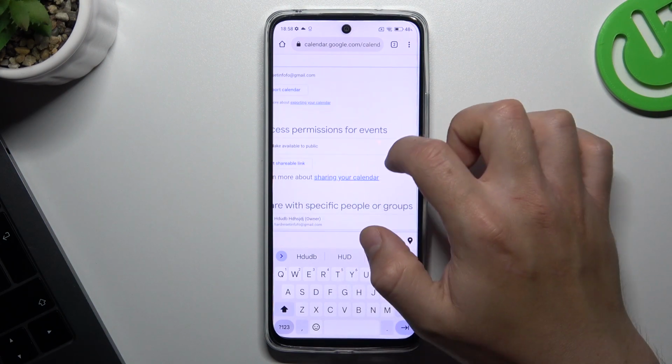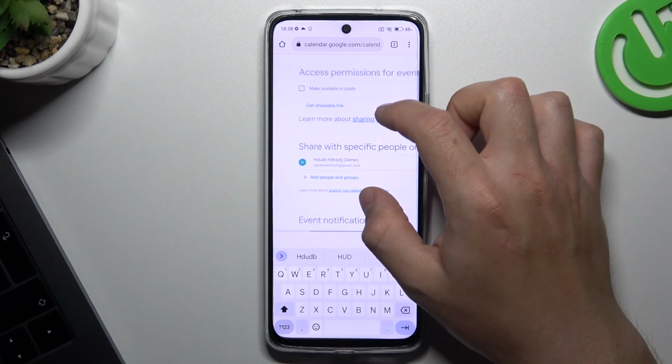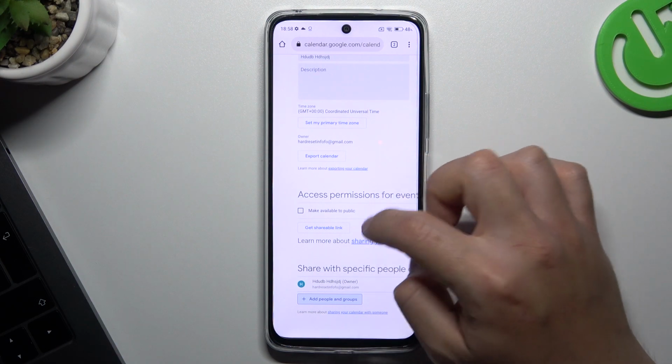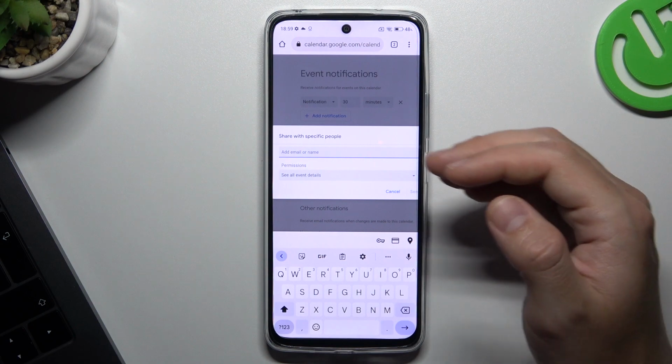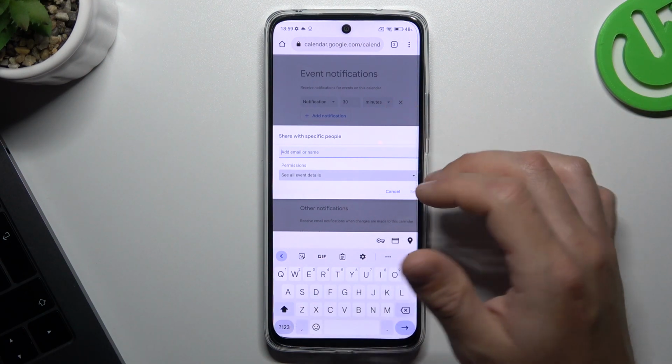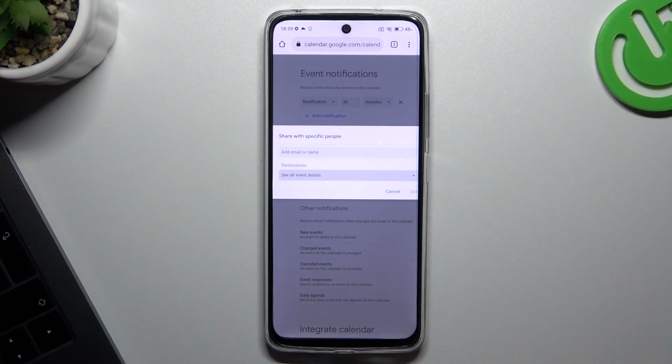And slide a little down to share with specific people. Now just tap on add people and enter the email and the permissions for the person that you want to share your calendar with.